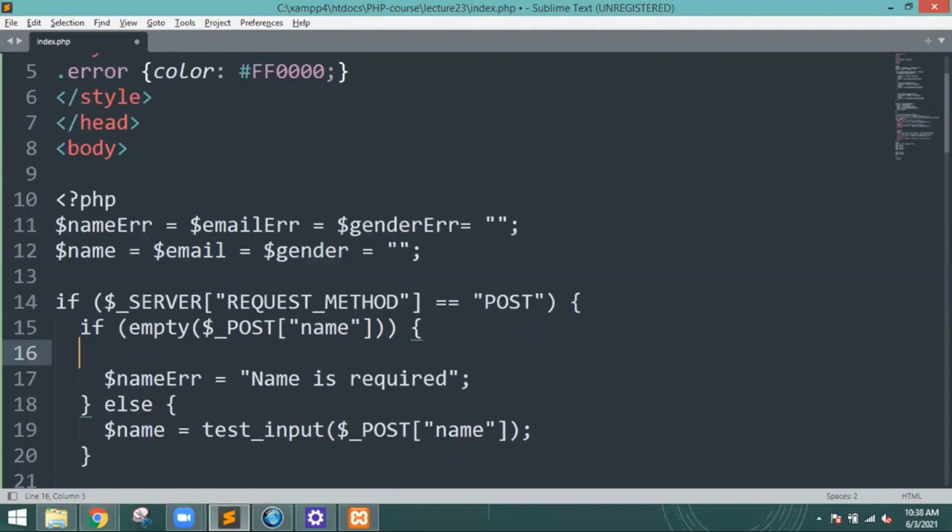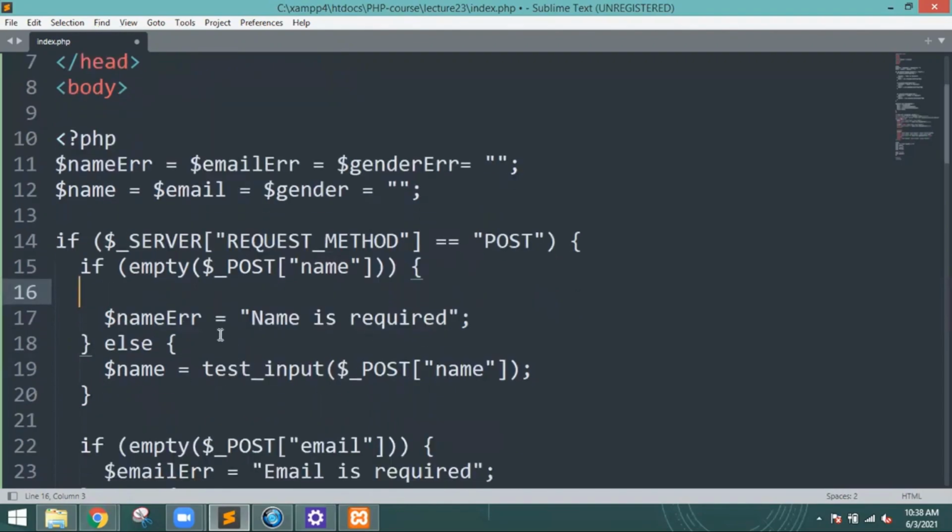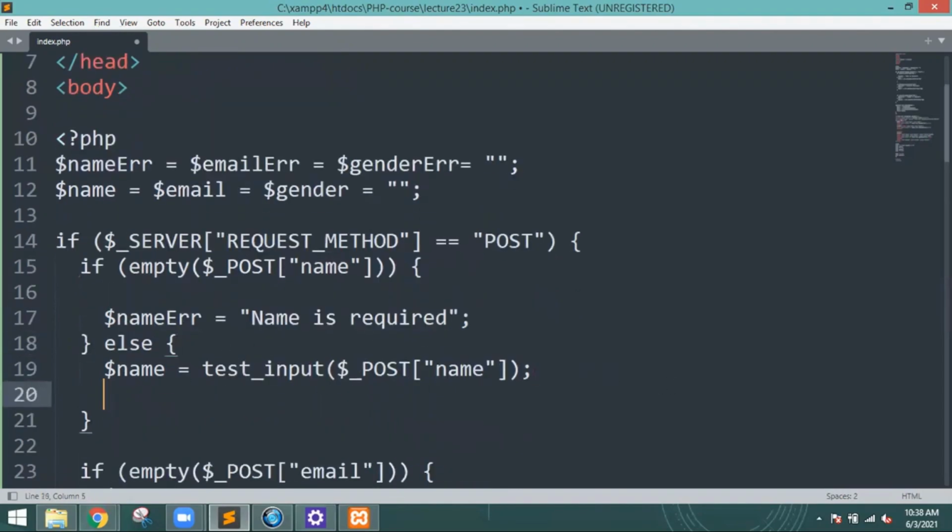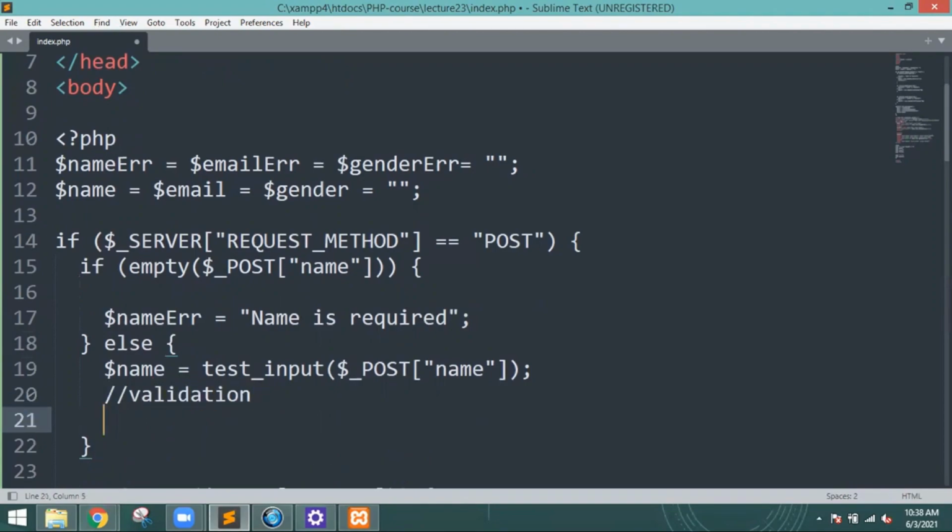I have already mentioned one name here, and I have mentioned all the details. If server request method is post and the name in post is empty, I have to mention the details here. All the details are already mentioned, and you can read this detail. Let me comment out one thing, then you will be able to understand how to create this.